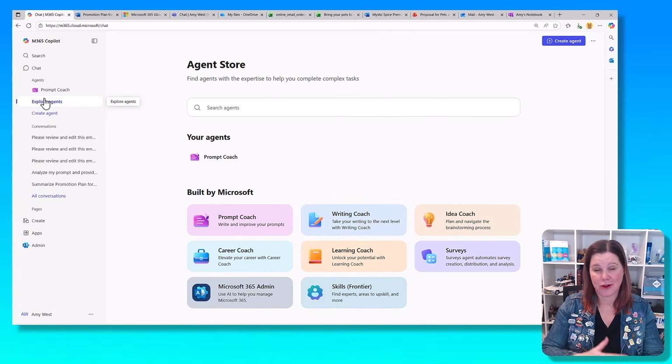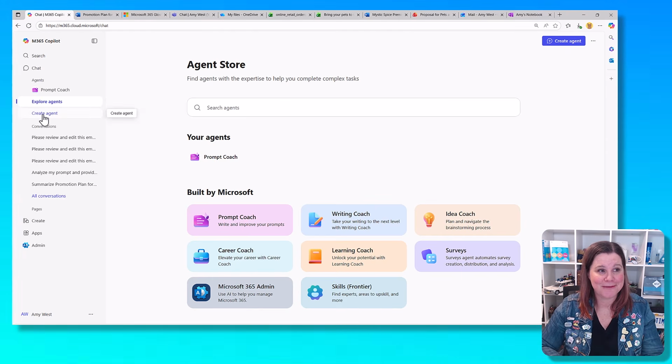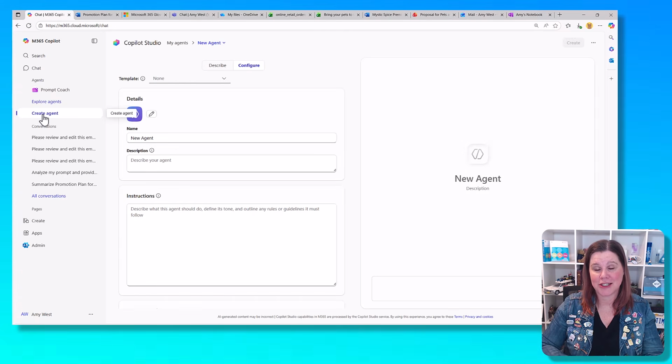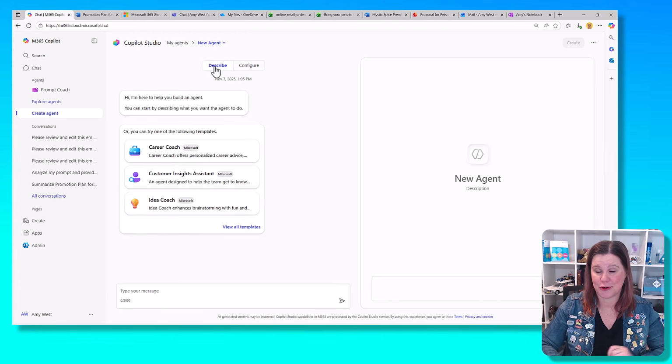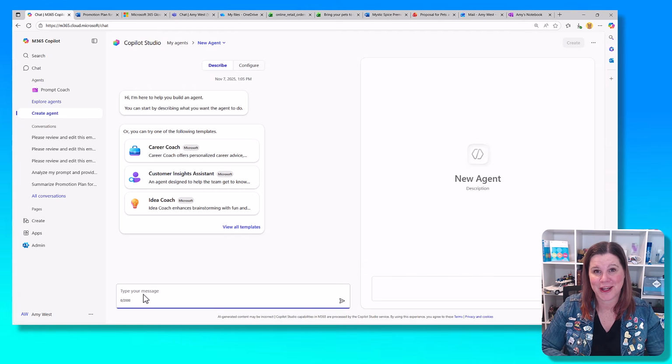Now that we've had a look at those out-of-the-box agents from Microsoft, let's have a look at how you can create your own agent. Start over here in the next tab down by clicking on Create Agent, and that will open this experience. You will see there are two tabs at the top here, either Describe or Configure. Depending on when you're watching this, might change where you land. I want you to click on the Describe tab if that's not where you already are, because this is the easier experience as a beginner to start working with this.